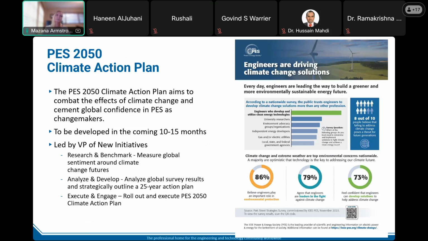Just the one that's maybe interesting at this time, and IEEE PES will be investing quite a bit of funding into it, is the PES 2050 Climate Action Plan, which aims to combat the effects of climate change and also establish global confidence in Power and Energy Society as somebody who makes a difference, who makes a change, as an entity that the government are consulting with, as an entity that our industry relies on for that future direction.